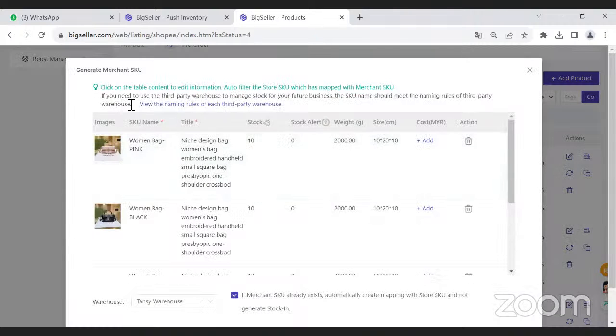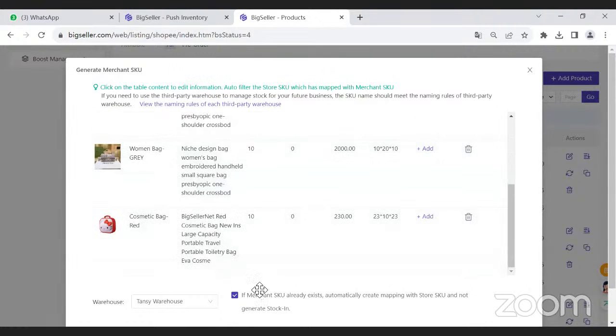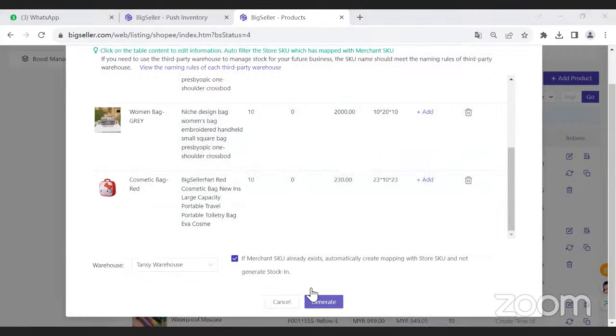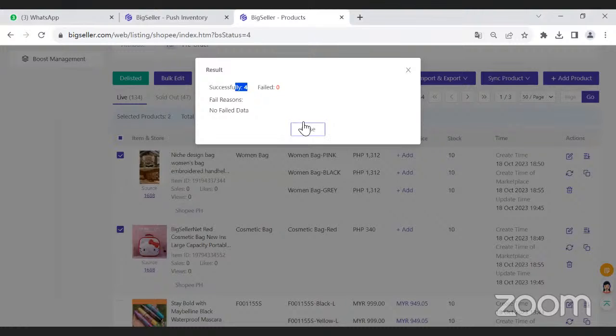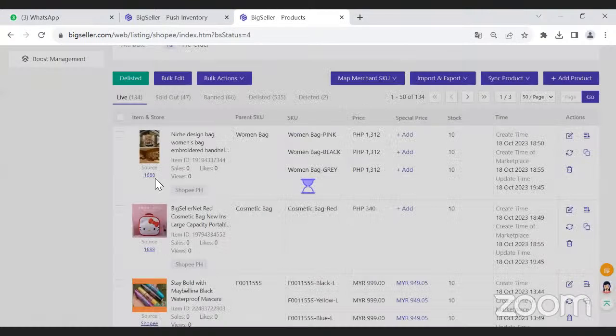In the next page, you need to confirm the merchant SKU information. And actually all the information is just from your seller center, including the SKU name, the stock, and some others, the weight, size. Just follow the seller center information. So if the seller center stock is correct, no problem, then you can just click here to generate. To generate the merchant SKU, put into your BigSeller warehouse. Okay, so now suppose I have 10, I just need to click generate.